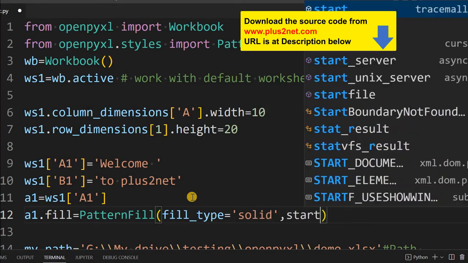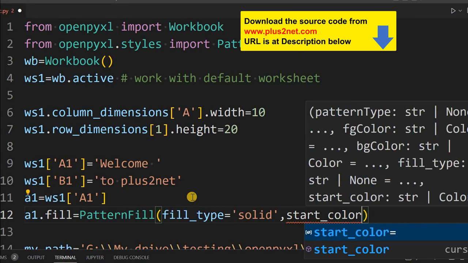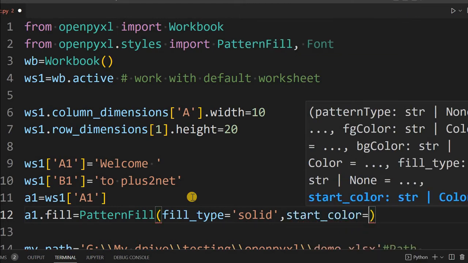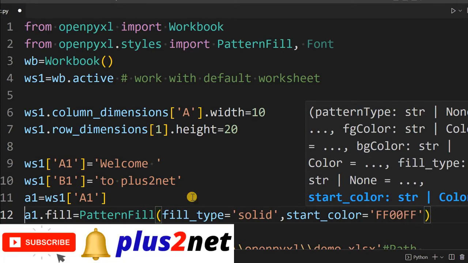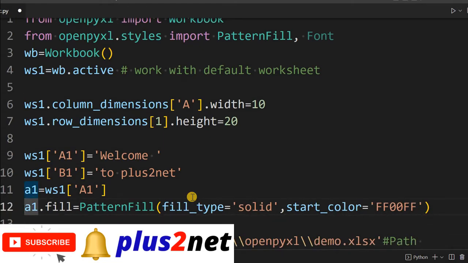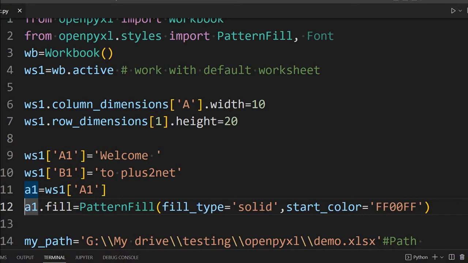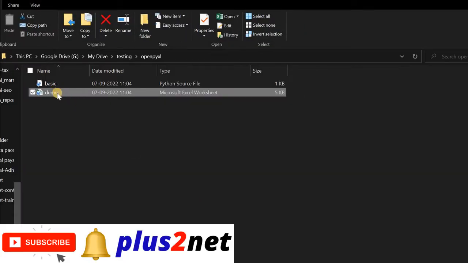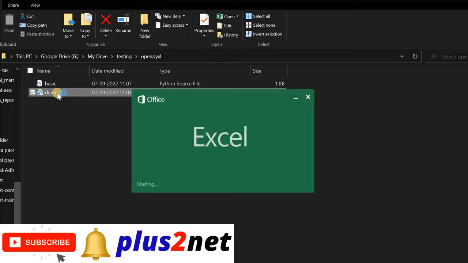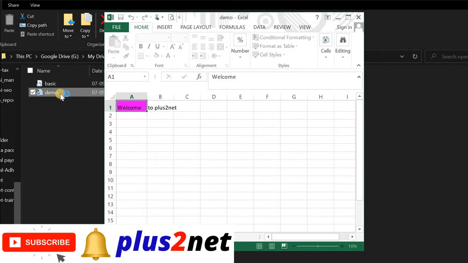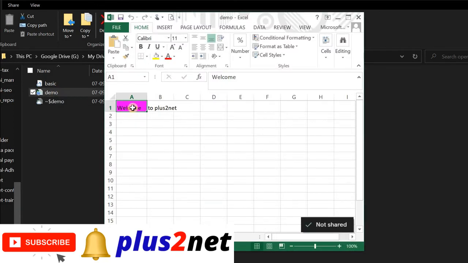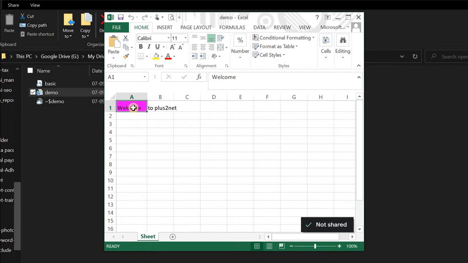So then start color. What should be my color? Should be start color. I can specify the end color also. Let me just give RGB FF 00 FF. So this, I think violet color it will come. Okay, now let me just save this. Let's see how this looks. I'm just running this. No error. So let me just open the file and see how this is. This is demo 1. So this should add the format here. You can see here this particular format is background color we have added.